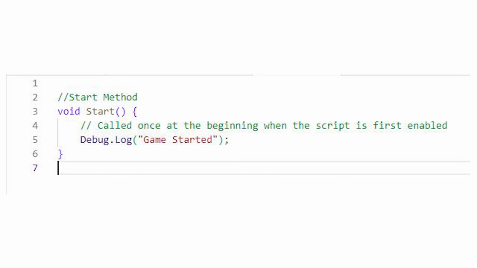Code placed inside the Start method is executed only once, at the start of the game, or when the script becomes active. This is useful for setting up initial states, initializing variables, configuring components, or performing any other one-time setup tasks. 3. No return value. The void keyword indicates that the Start method doesn't return a value. It's intended for performing actions and setup, rather than producing a result that needs to be returned to the caller.